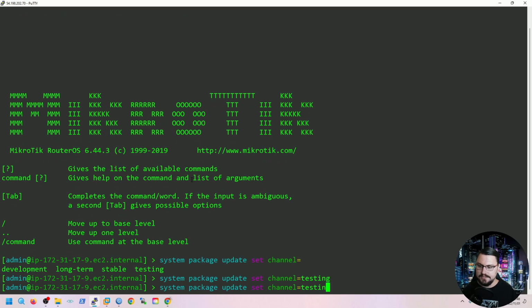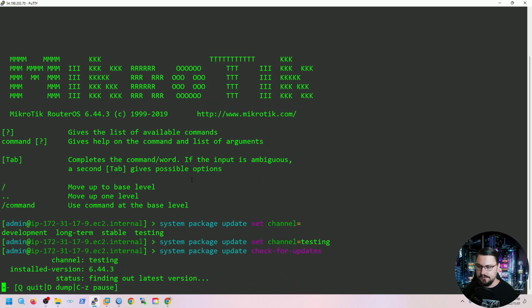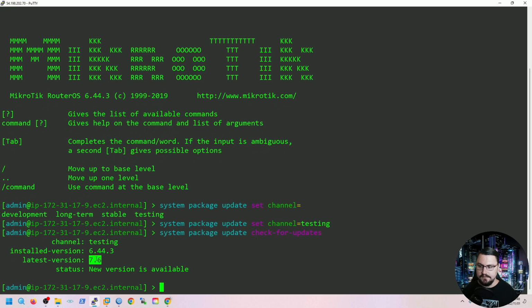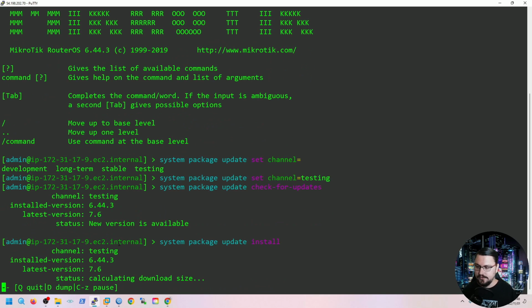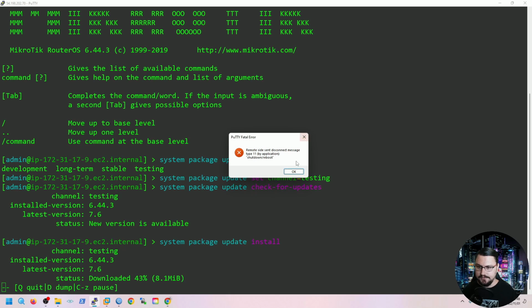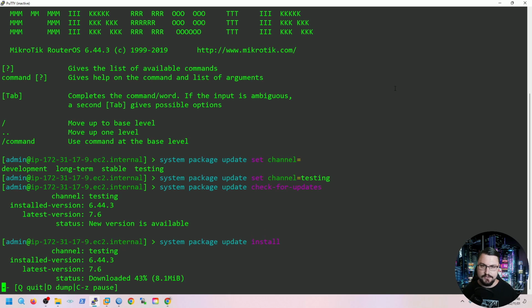And then if I do a system package update, check for updates, and I hit enter, we should see version 7.6, which is the latest stable build of RouterOS version 7. So we are going to just go back up. We're going to do a system package update install. Now this is going to install the new package on this CHR. It is going to take a little bit of time since we are limited to 1 meg.